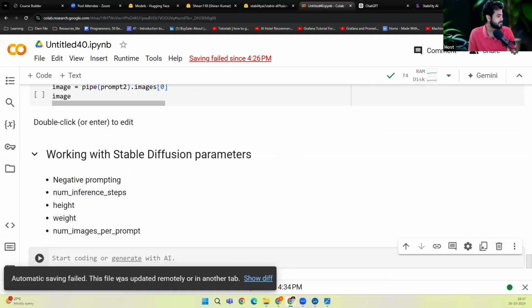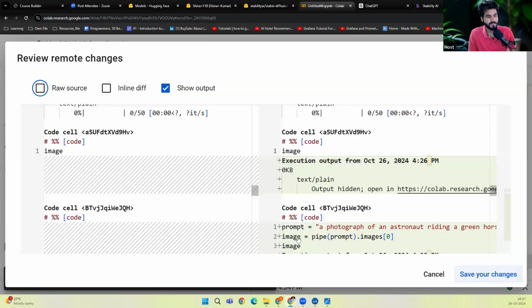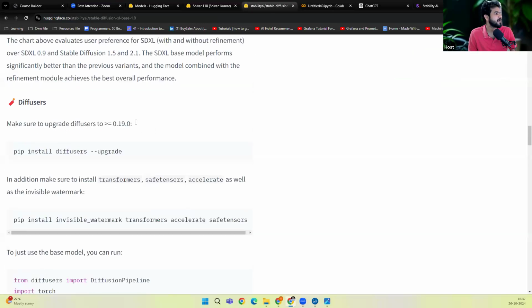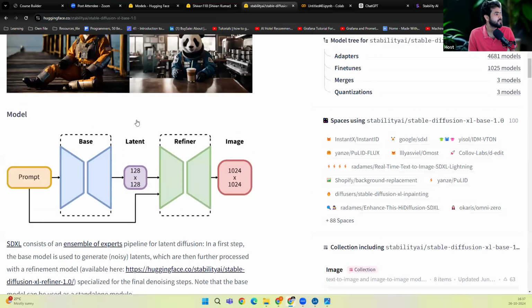Automatic save failed, but this file will be uploaded remotely, so it's fine, no issue. What I can do is apply the changes. Now here, as you can see, this is the model that we are using, right? This is the model that we are using.